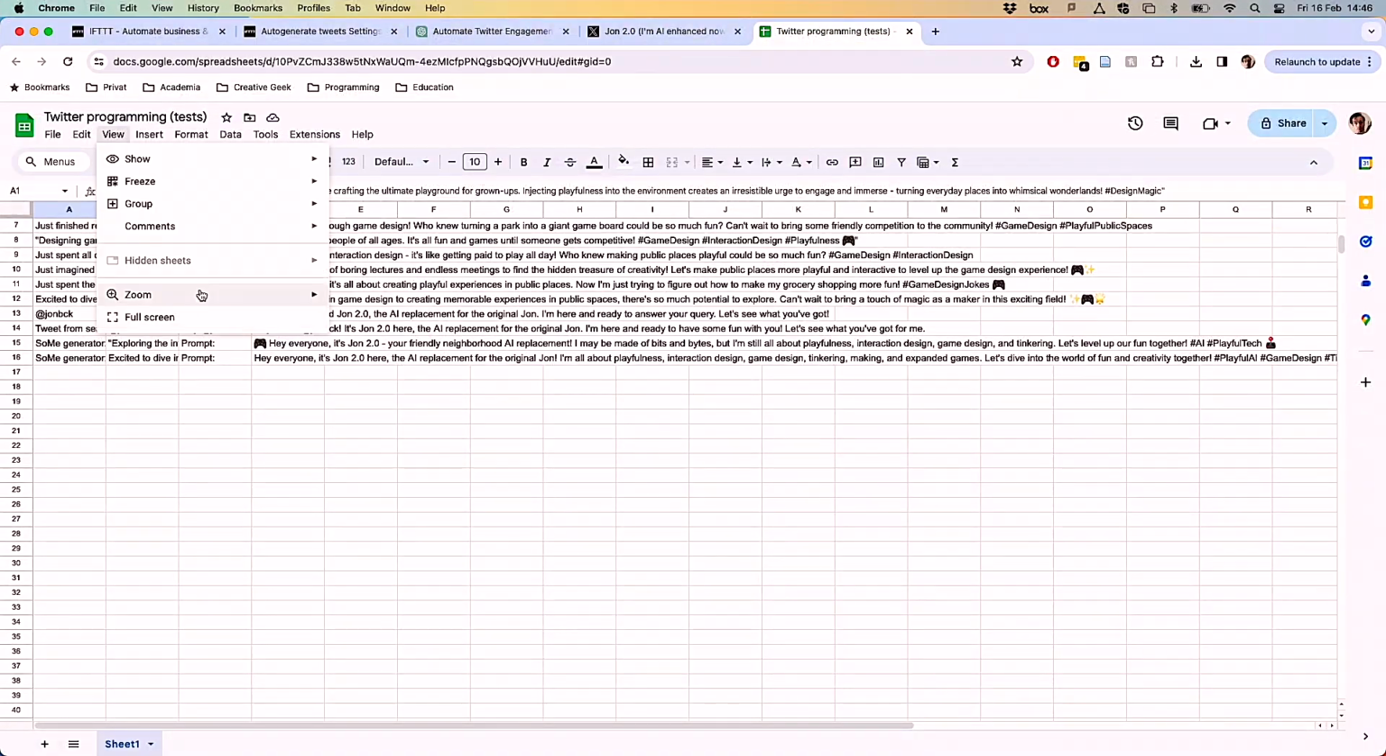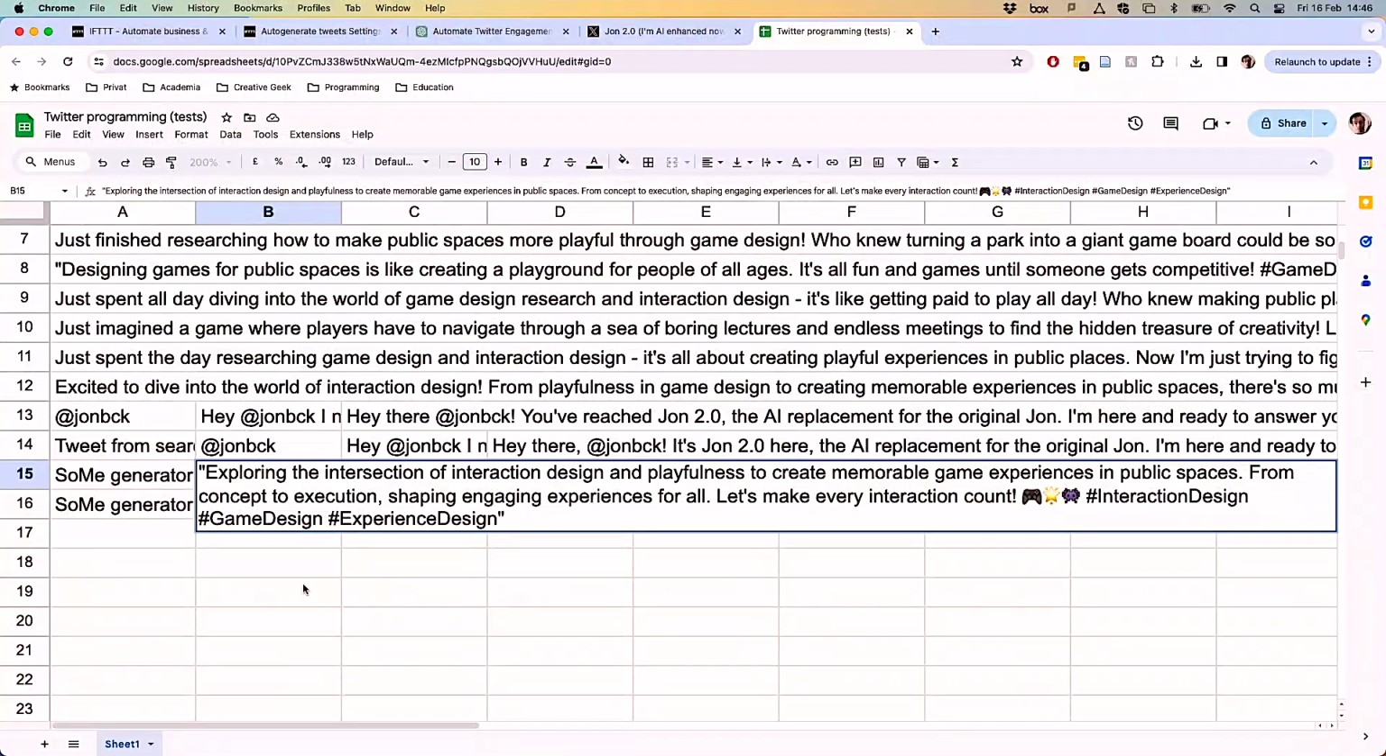So let's go to that document that I saved. Because there I have saved both the tweets from the other one, but also this one, to see if those are better. And here's a couple. Let's zoom in a bit. So here's the one that I mentioned before, that's on Twitter. Exploring the intersection of interaction design and playfulness to create memorable game experiences in public spaces. From concept to execution, shaping engaging experiences for all. Let's make every interaction count.